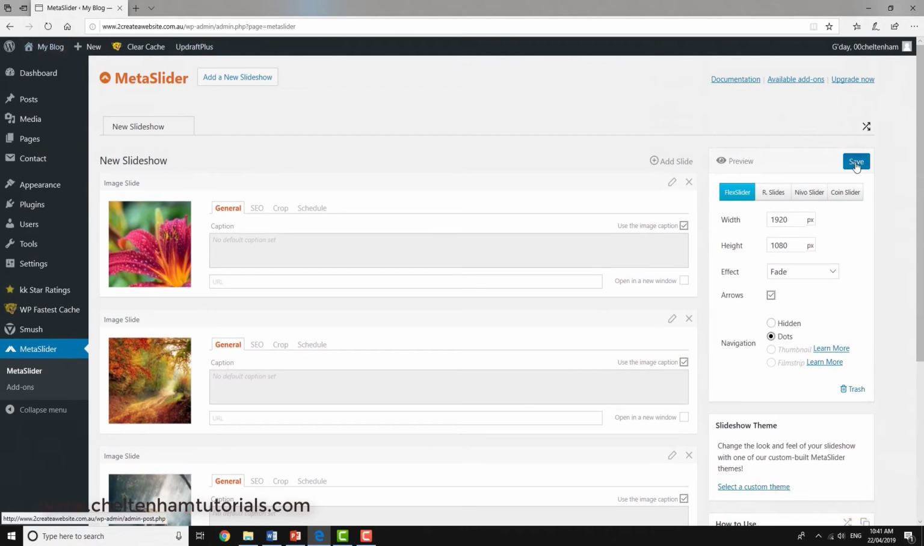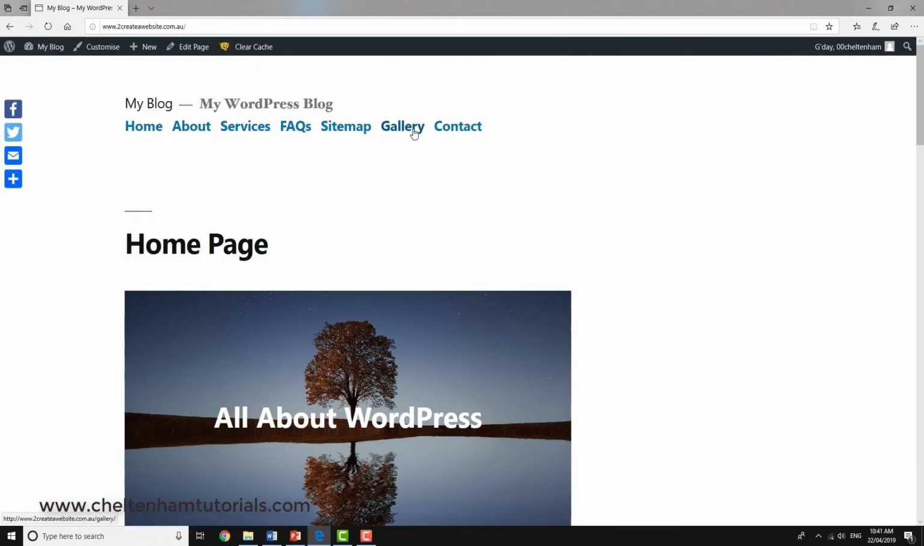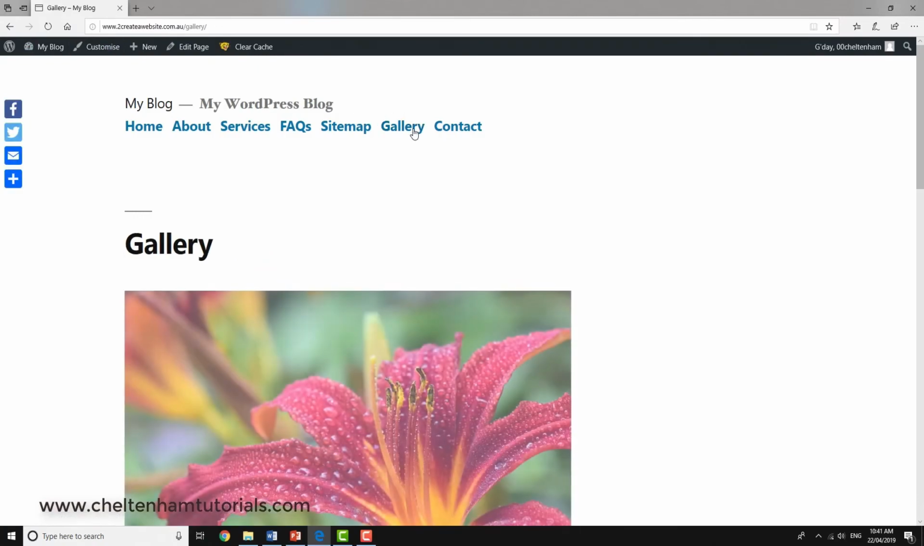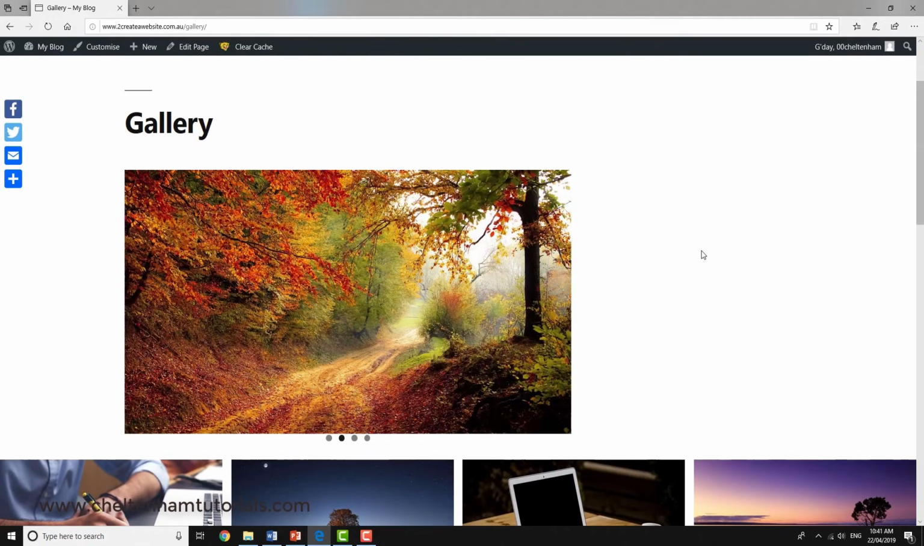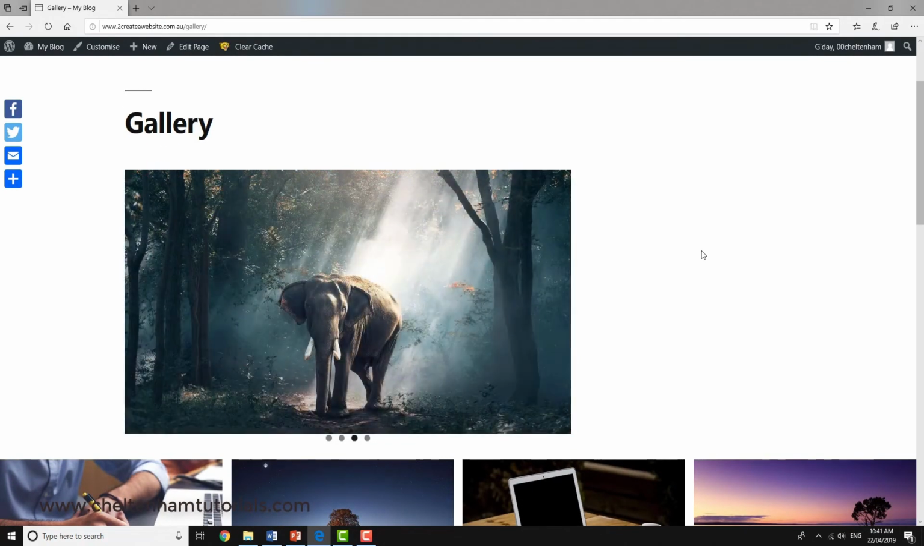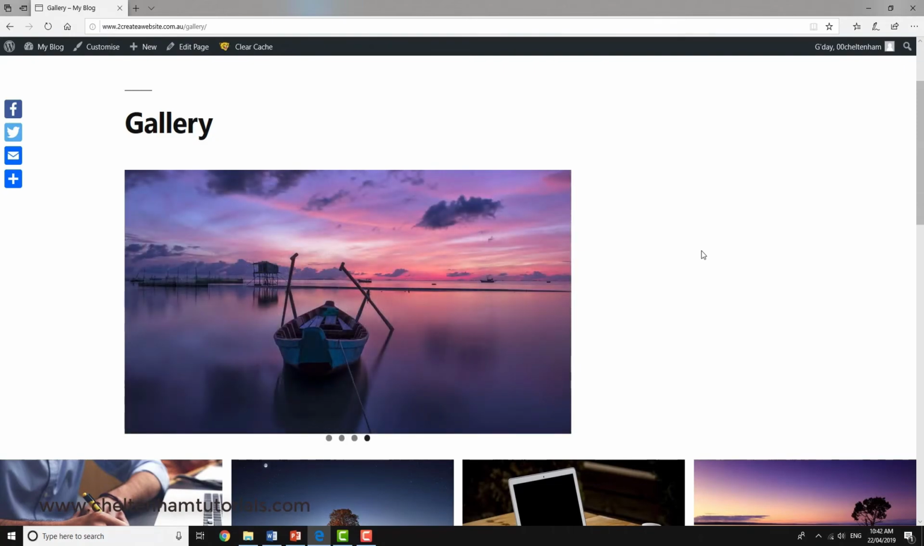If we save those changes, then go back and look at that gallery page again, you will no longer see the hedgehog slide. And there you are, that's your slider.